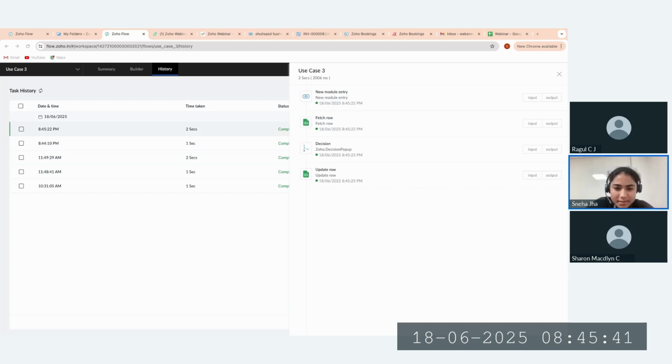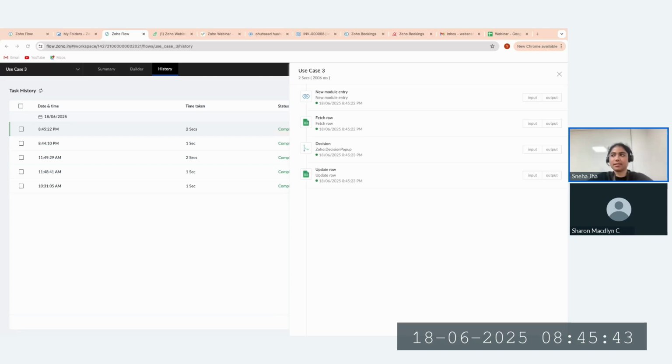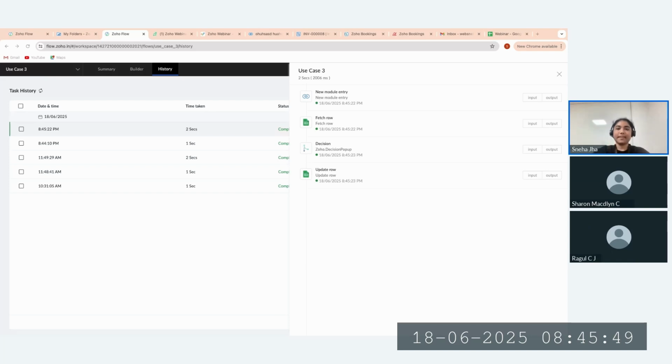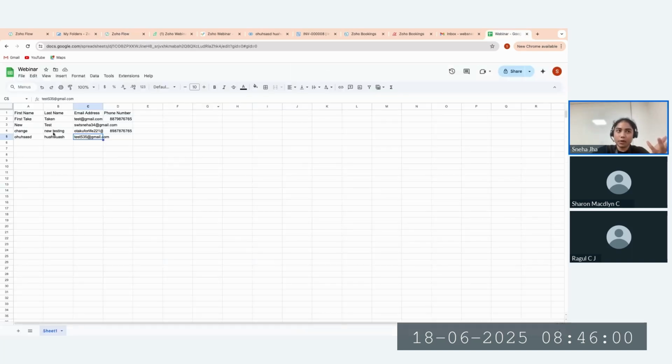So I hope you're all able to see my screen. Okay. So this is what I was talking about. We have now added an entry where we can see the update row action, and we were able to find that if a row is present with the same email address, we can simply update the entry. So this is how you could create a flow like this.